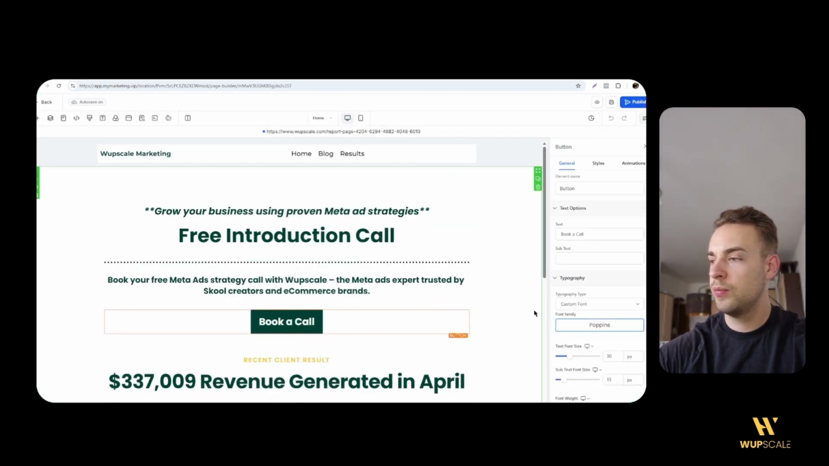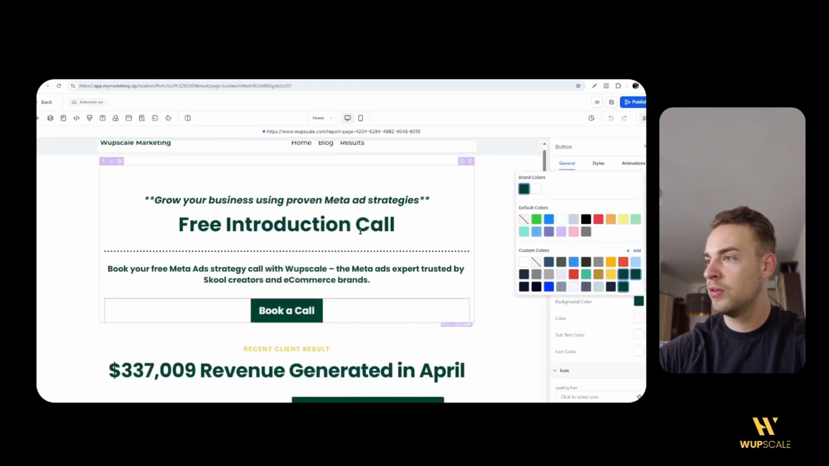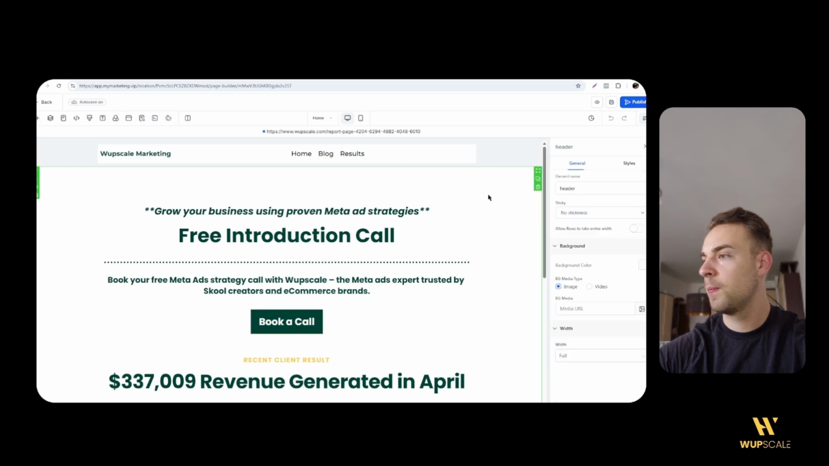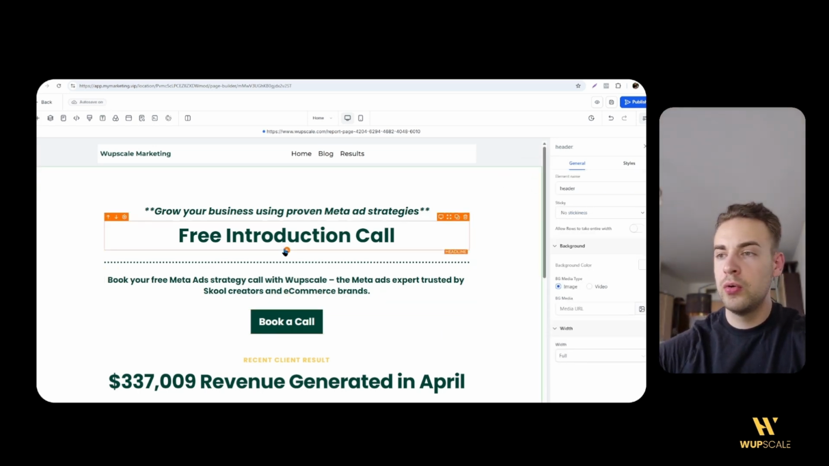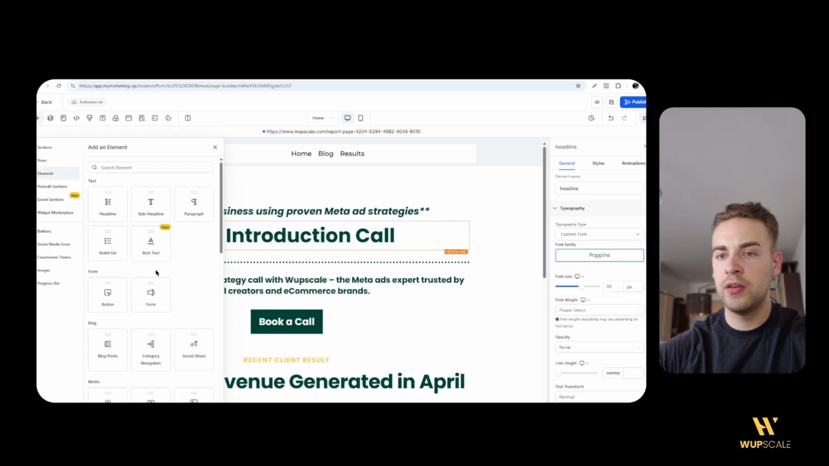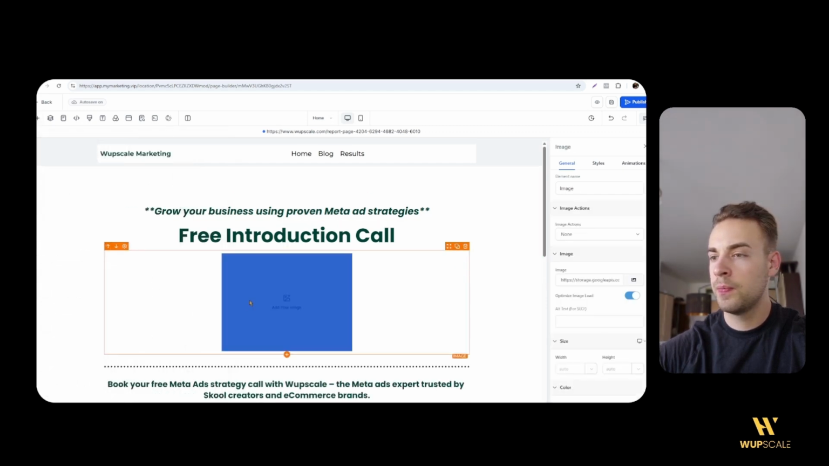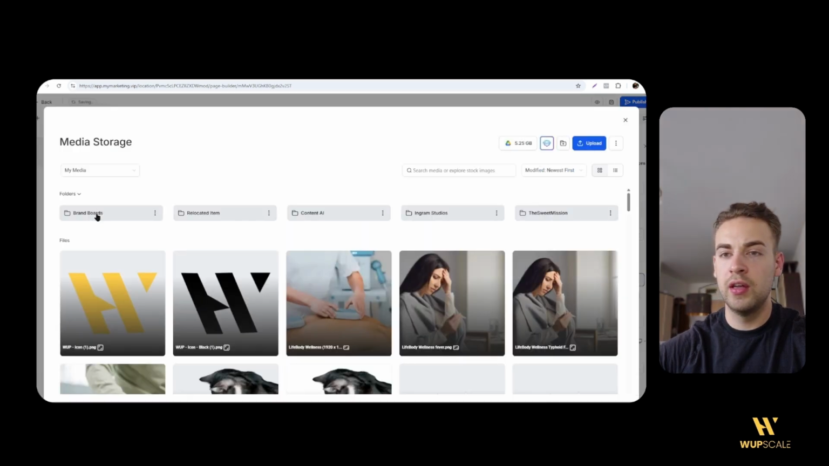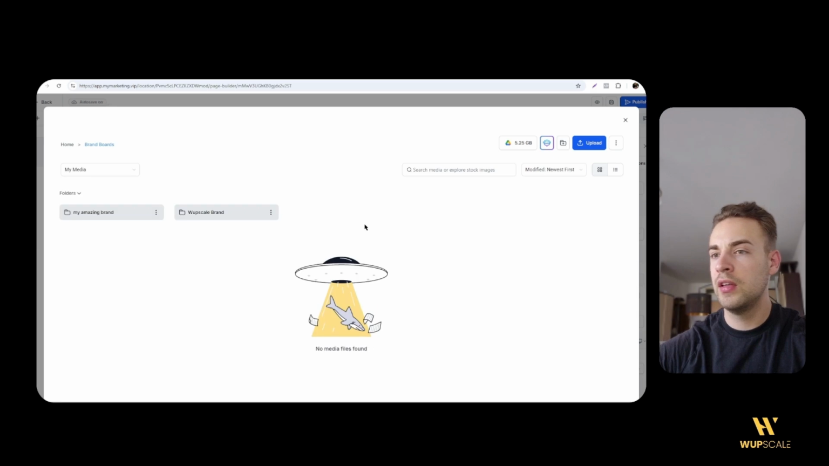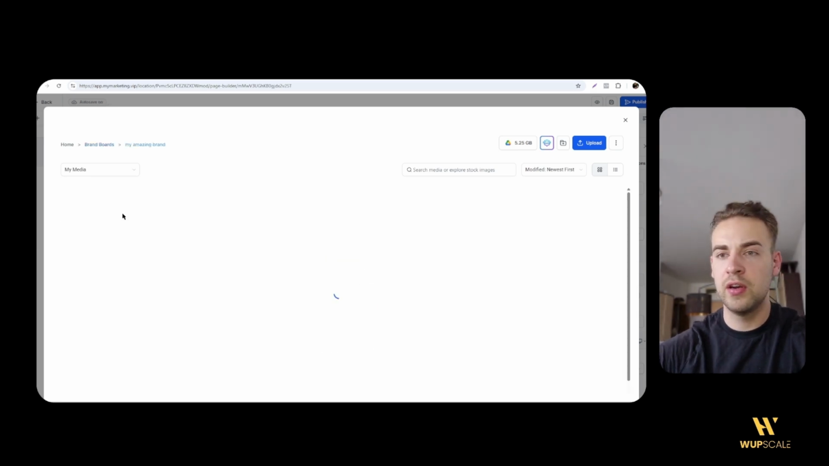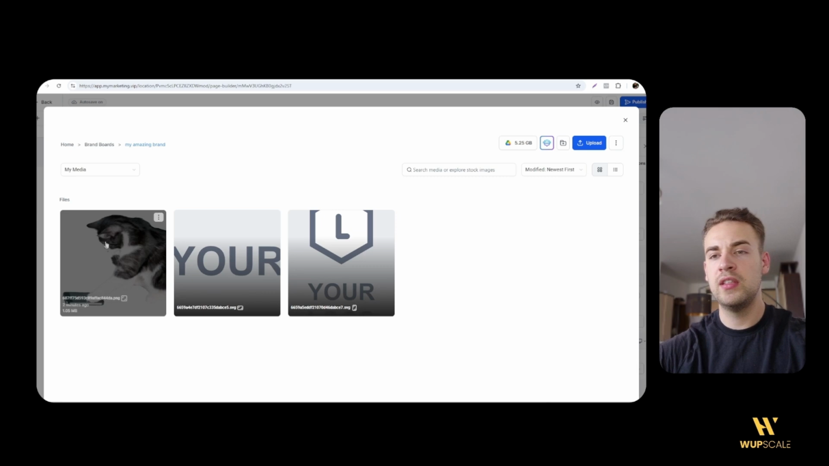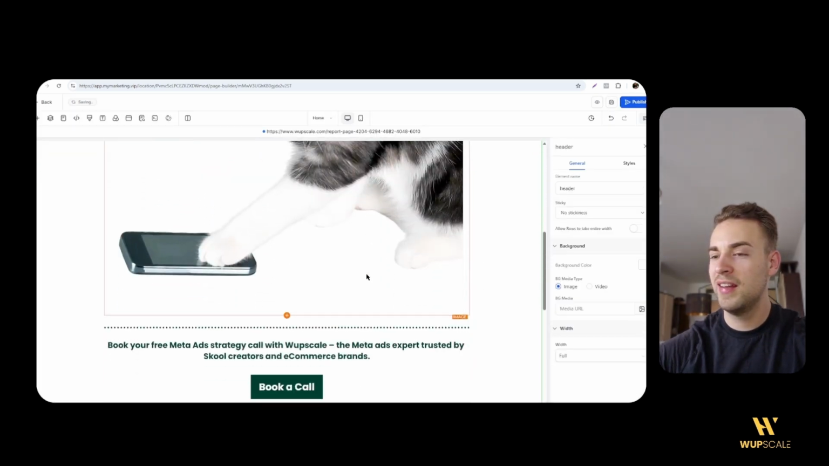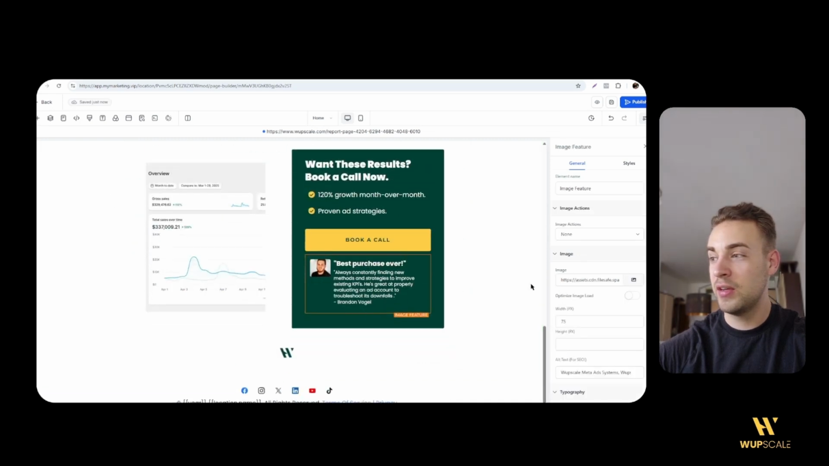So let's check again. Scroll down, background color, and then we have the new colors with the white and the green. Now let's say you want to add your logo, so you can just click the plus icon, select image, and then go to the image section, go to media storage, and you can actually click on the brand boards. And here you have the two brands that exist in your account. So I'm going to use My Amazing Brand, and here we have the cat. So now we have a new amazing logo and we can use it.